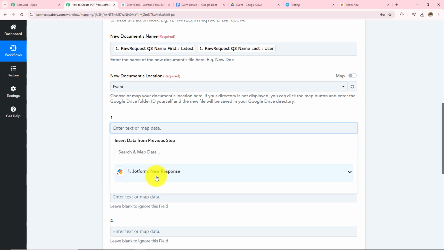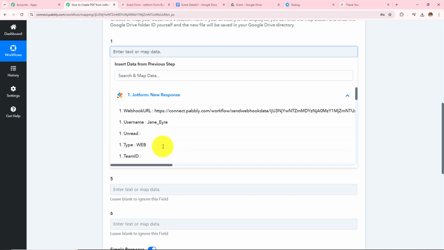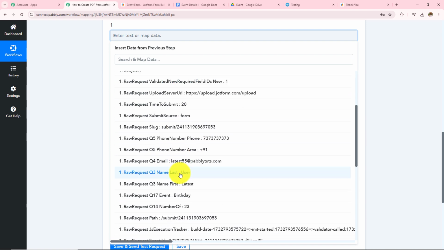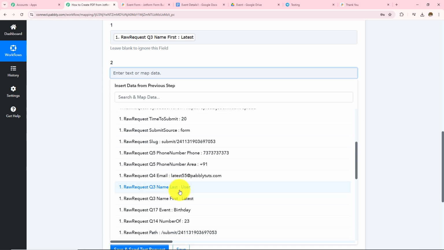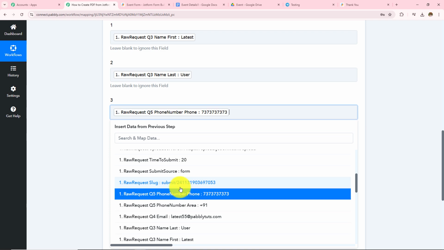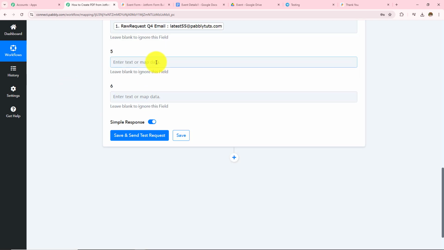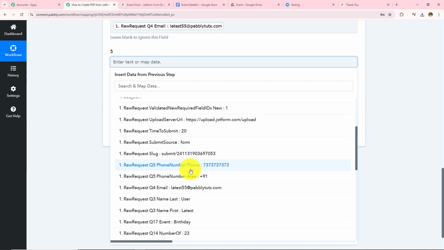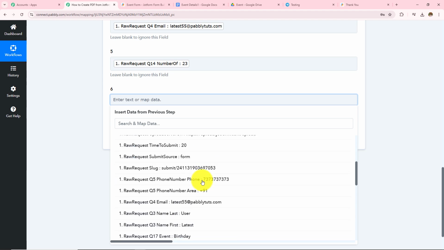So we are going to click on this Jotform, and my first field was over here: first name, last name, phone, email, number of participants and event. So I'll go back and from this drop down select my first name as latest, and then I have to enter the last name which was user, and then I have to enter my phone number which was this one. Then I have to enter my email which was latest55@pabblytudes.com, and then the number of participants was 23, and then the event was birthday.